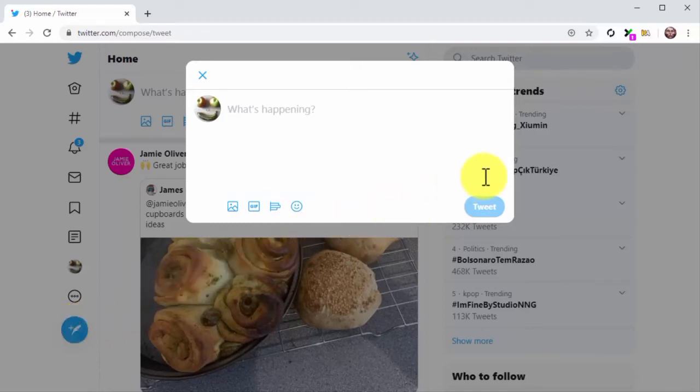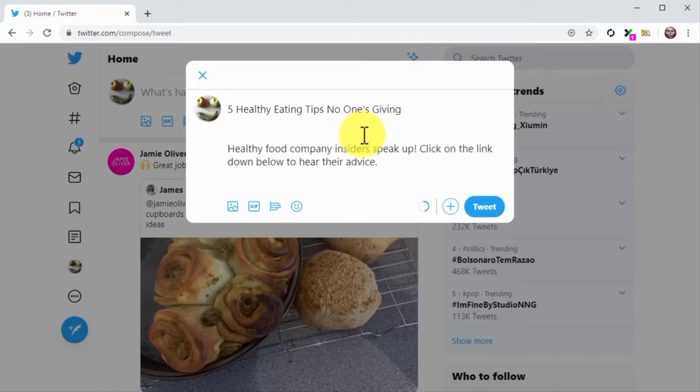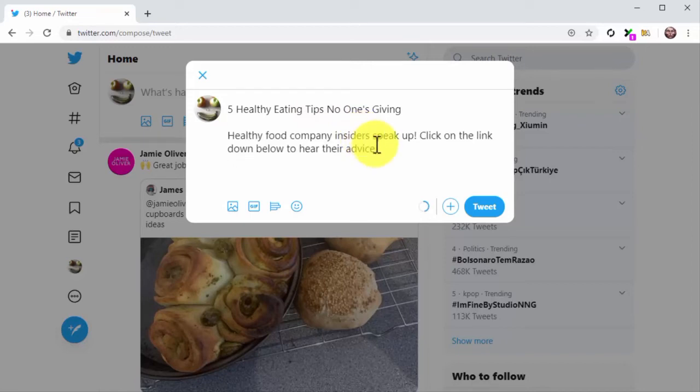When composing your post on Twitter, the strategy is similar to Facebook. Open the post by adding the video title first. Now compose a brief description of the video below the headline, making sure to use your keywords and search terms, and to add a call to action.